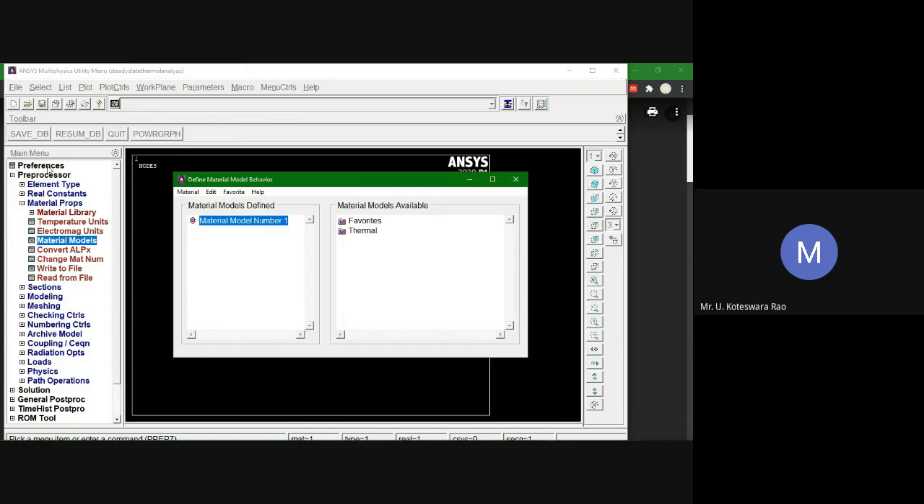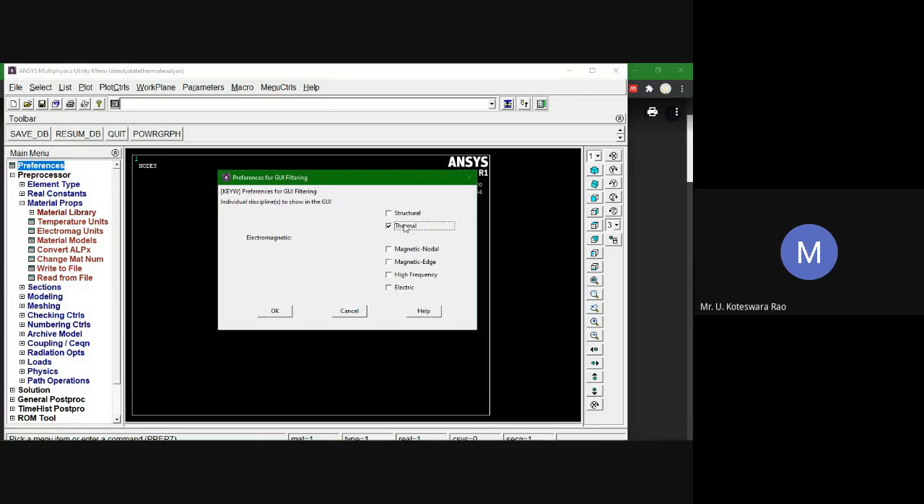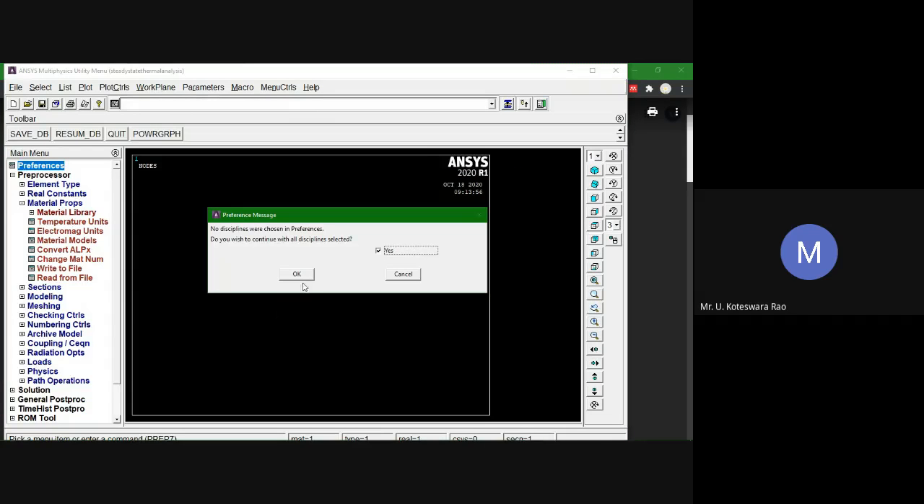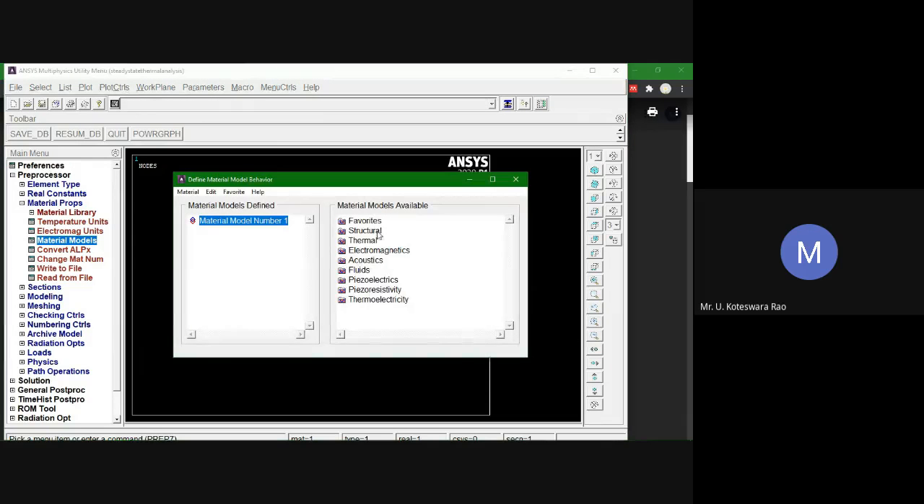If I want to go back to this preferences option, I need to close this. If I uncheck this and click OK, then when I click material models, you can see all the things listed here. If you select the thermal preference, the structural, electromagnetic, acoustic, fluid, and piezoelectric options are filtered out. That is the only advantage. Otherwise, there is nothing great about this option.